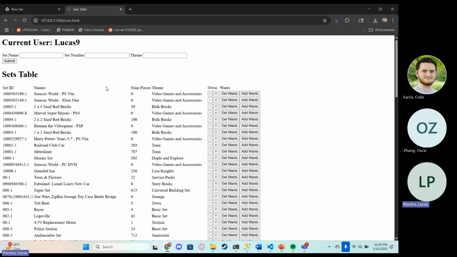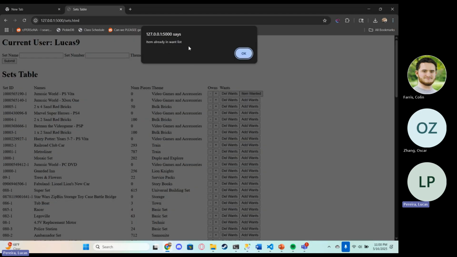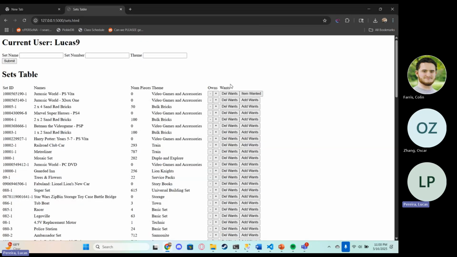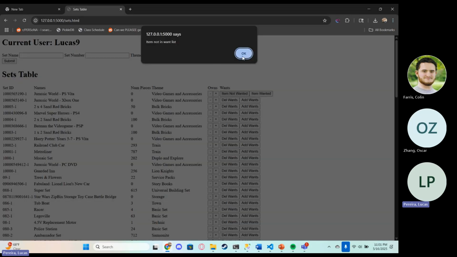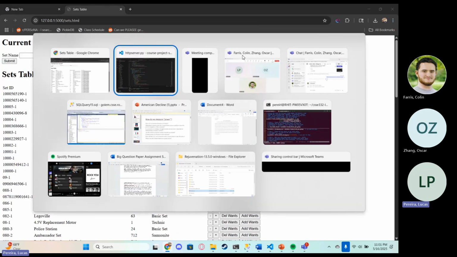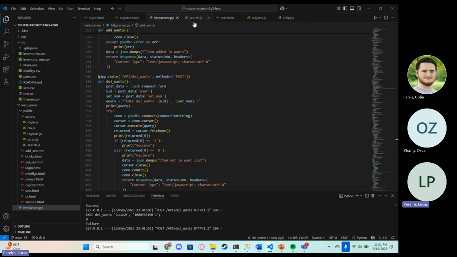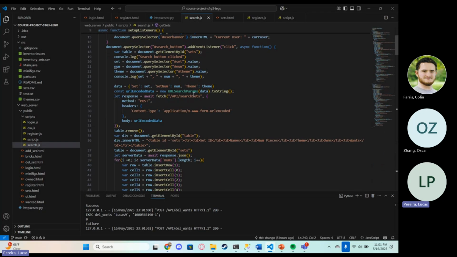So let's say I want the Jurassic World set, I'd press add once, and it's on my list. And if I were to press it again, it'll warn me that this item is already in my want list, so it won't add multiples of the same item, and then I can delete it. And if I were to delete it again, it'll say that it's not on your want list, so you can't delete it. So that's what that does.